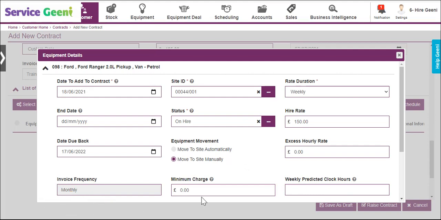You can add a weekly predicted clock hours value and an excess hourly rate. The excess rate will be charged on any hours above the predicted rate. Finally, you can add a minimum charge. This charge only comes into effect if invoicing is set to charge per equipment. The minimum charge will be used if the calculated invoice value falls under the minimum charge. Repeat the process for all items of equipment you have added to the contract and then click Save.